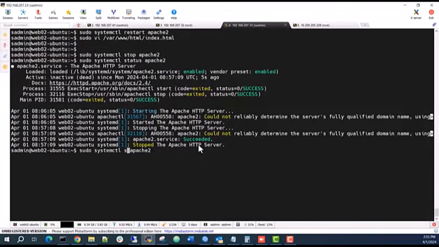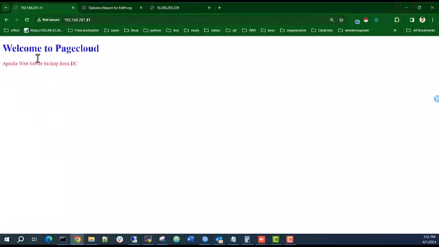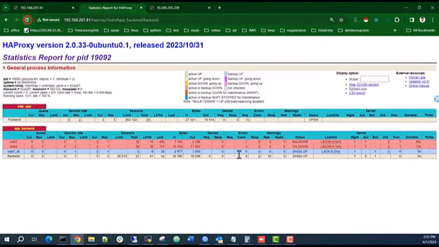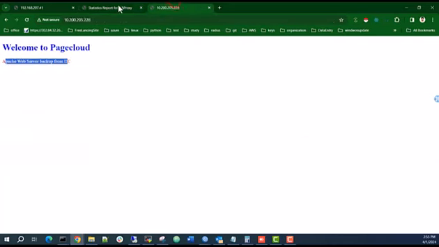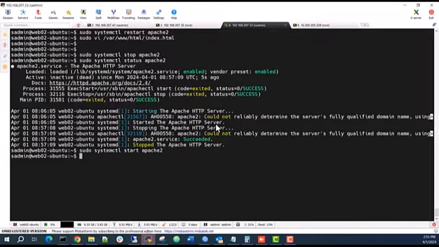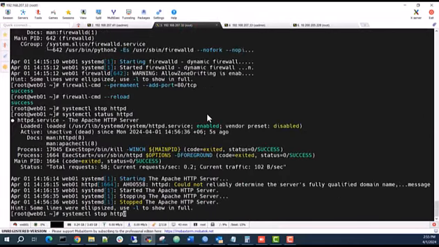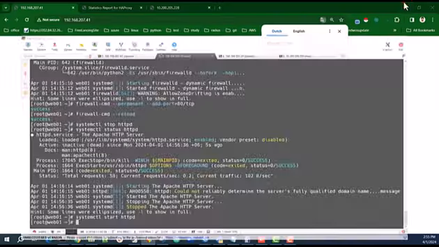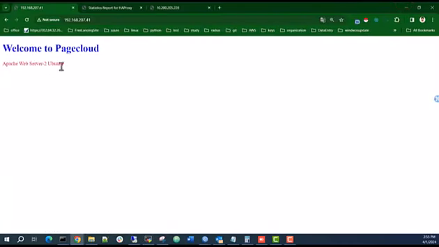If we bring back the primary server in DC, what happens? Yes, when it gets the primary server back, it redirects all the requests to the primary server. So HAProxy is now working in the backend as a failover load balancer. Yes, both servers are working now.